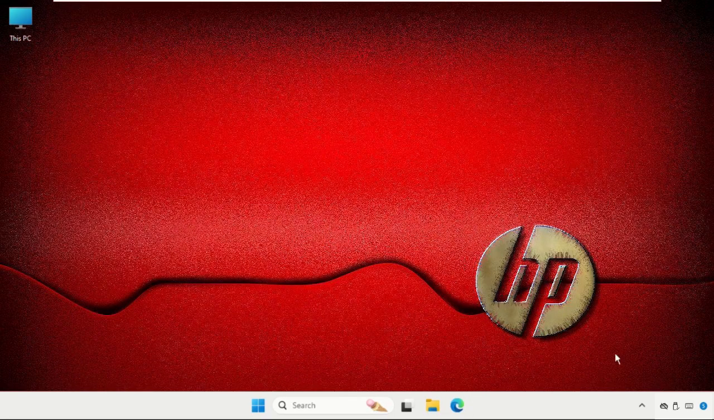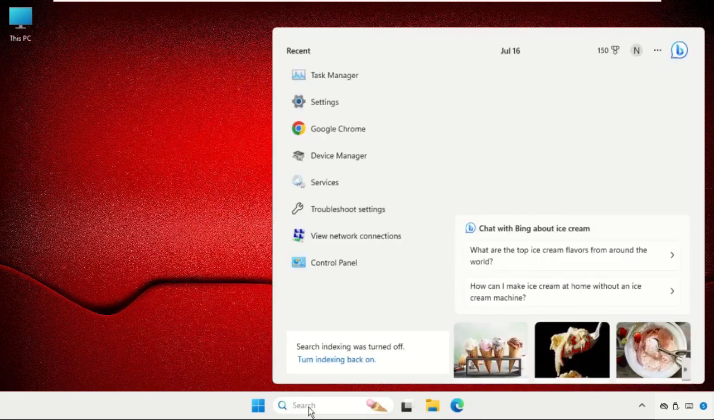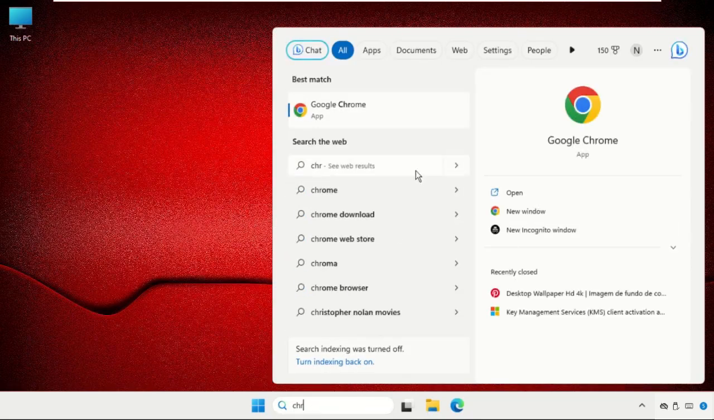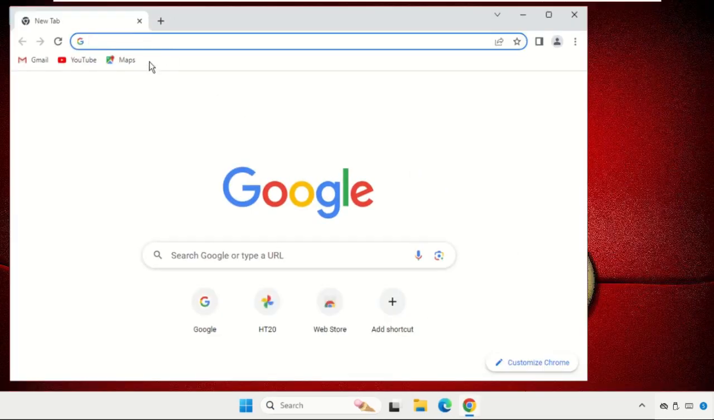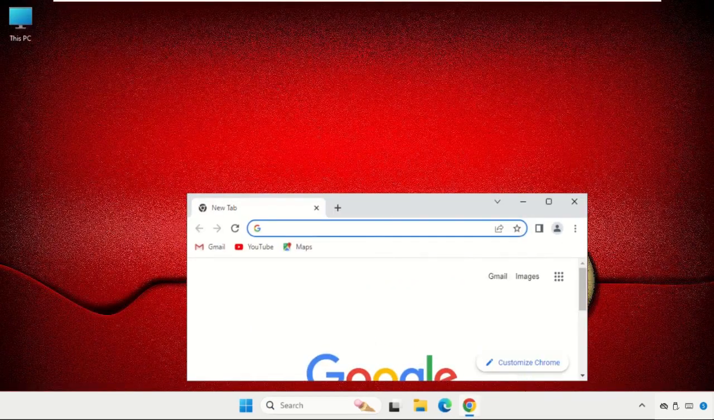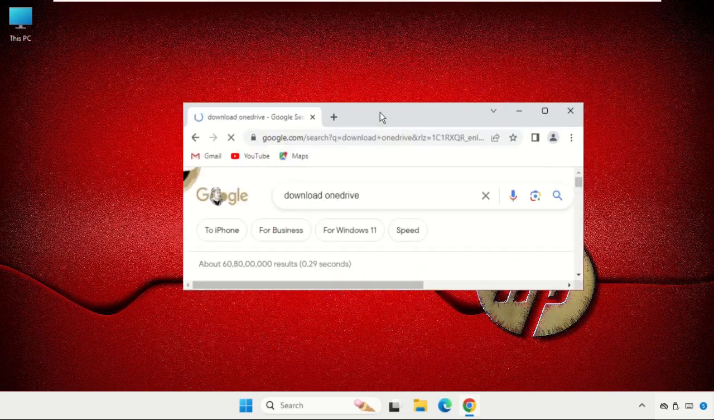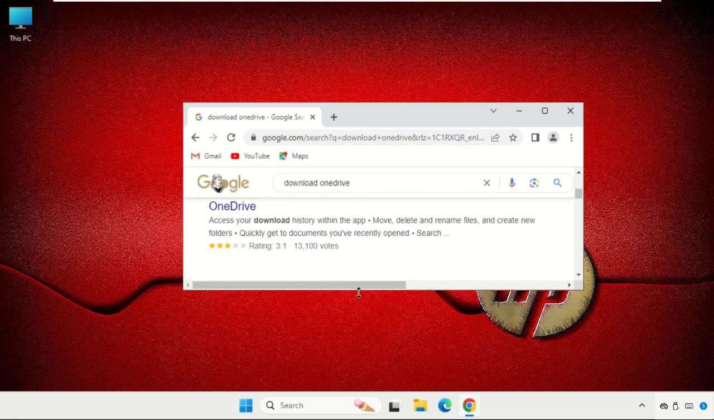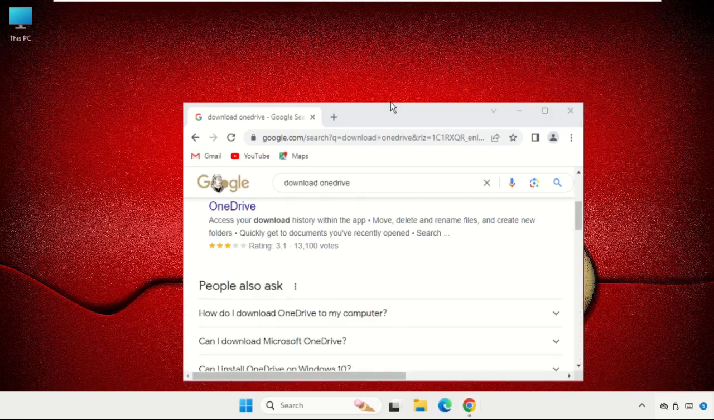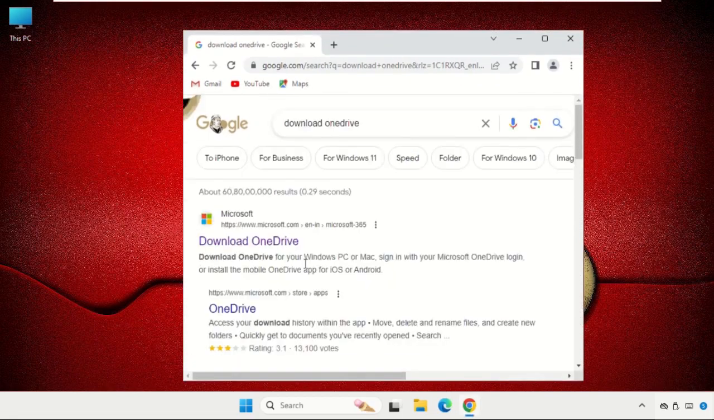Then make sure you are connected with your internet connection. Then open any web browser. For example, I will use Google Chrome. Then open it and simply search for download OneDrive. So type here and hit enter. Then from the search results, you need to click on the first link.